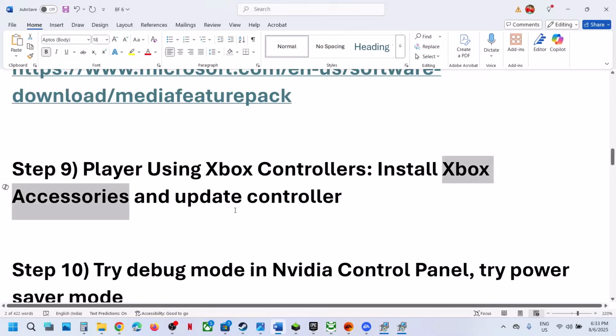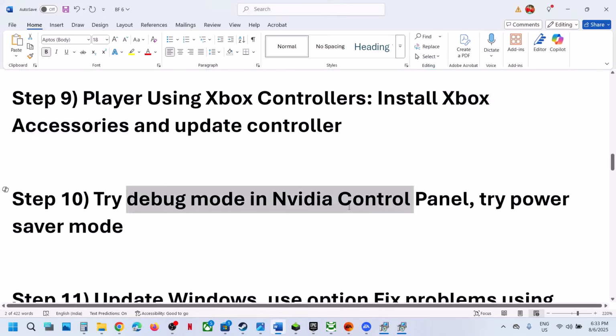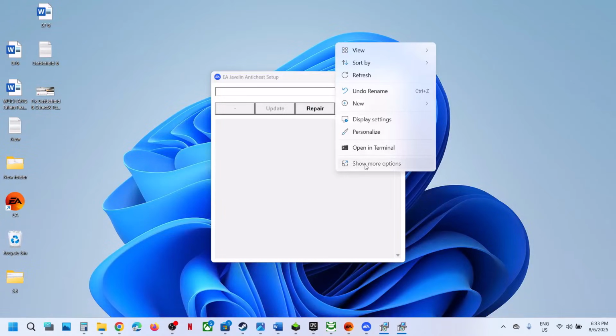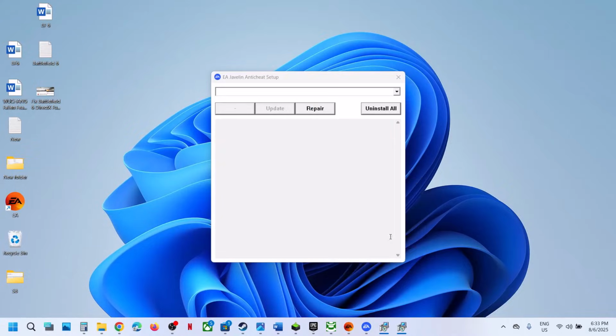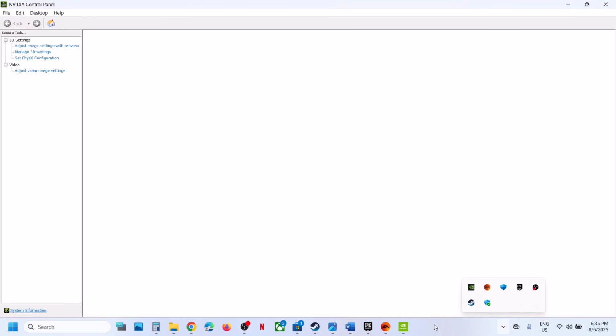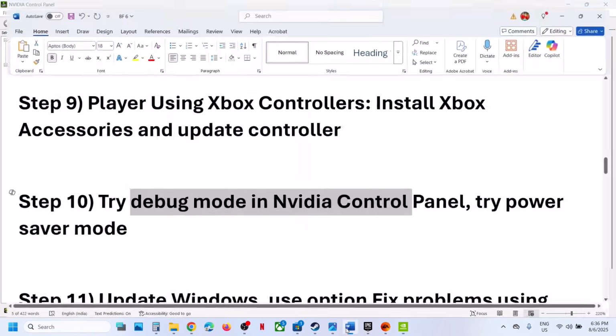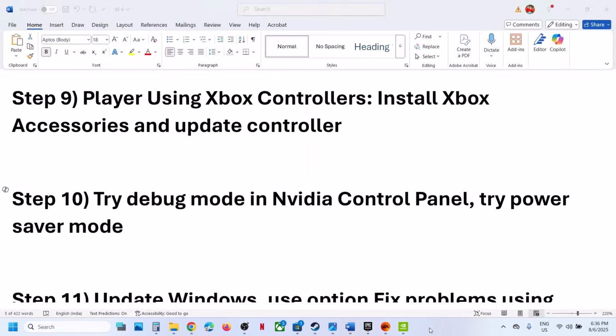Still not working? The next step is to try debug mode in NVIDIA control panel. So go to desktop, make a right click on the desktop, show more options, and then click on NVIDIA control panel. At the top left here, you can see help, and then make sure debug mode is checked. If it is unchecked, click on debug mode over here. And once this is checked, now you can launch the game and then you can check.